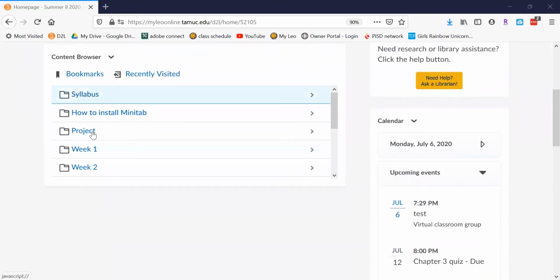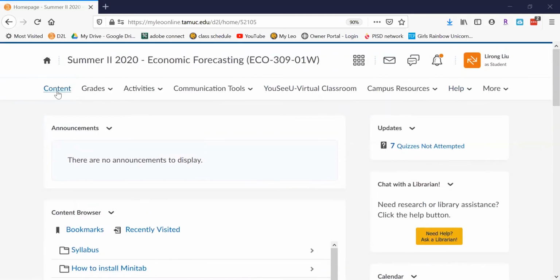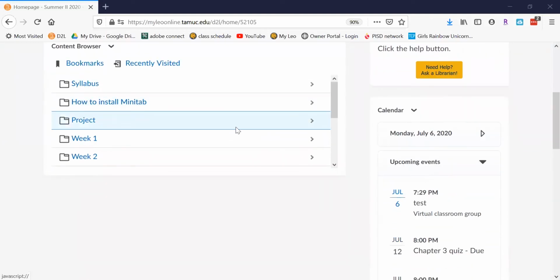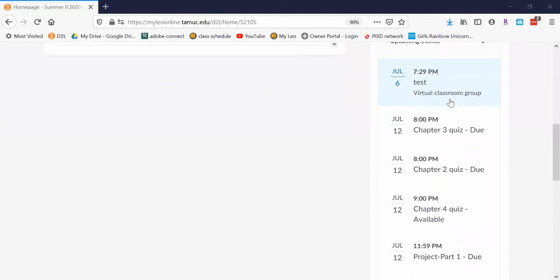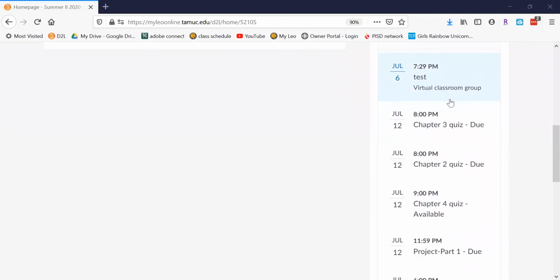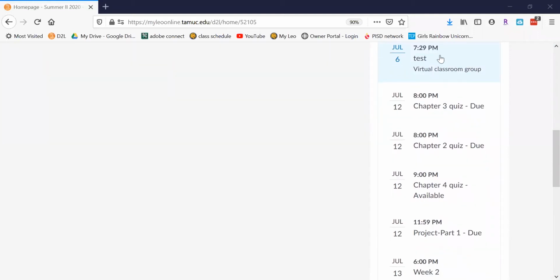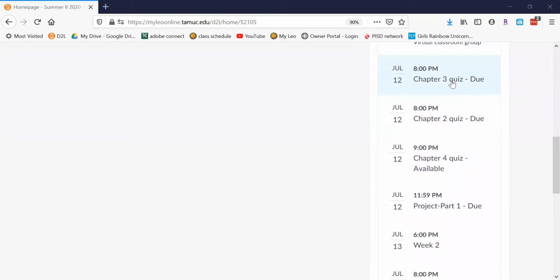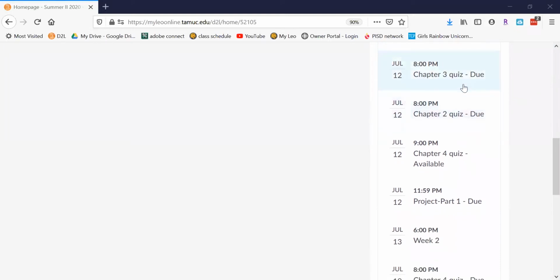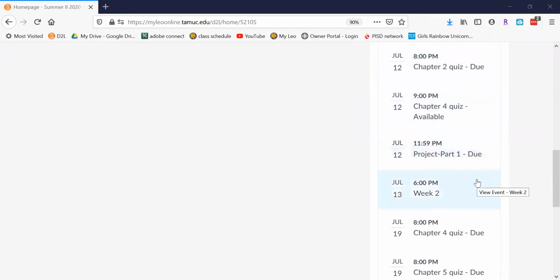Here's the content browser. I believe it's much easier if you go to content here and look at the content that are organized. We'll be there in a minute. But on the right-hand side, if you pull down, you will see the calendar and upcoming events that reminds you what is still coming up, okay? So ignore the first one, that's a test for myself.